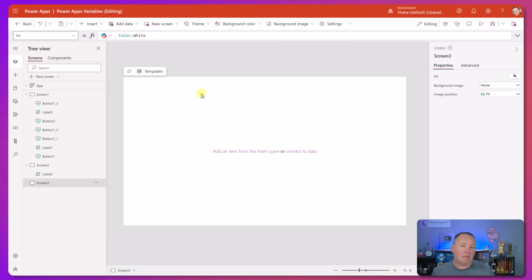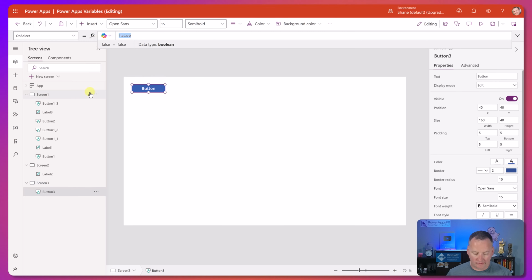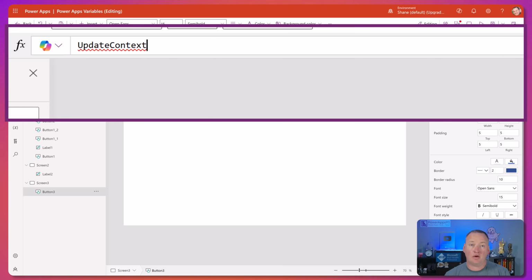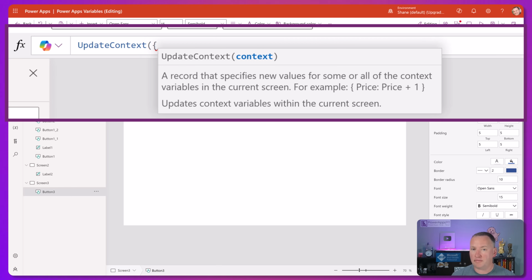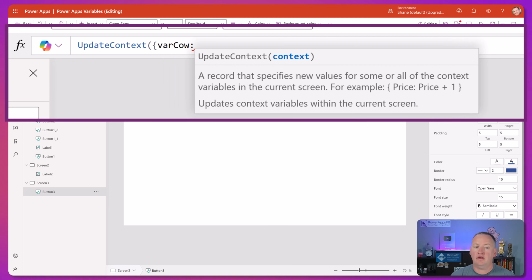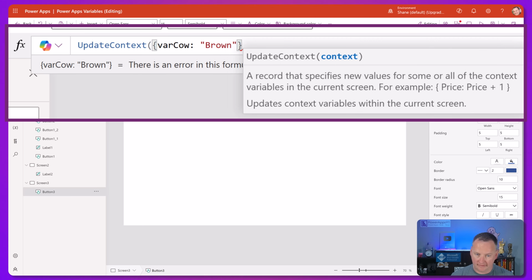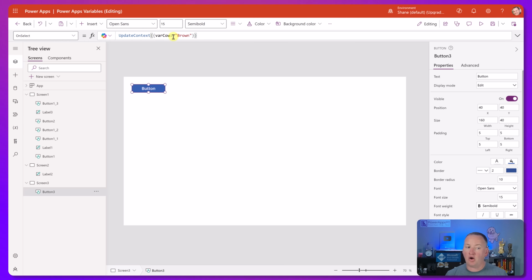The second type of variable is what we call a context variable. Context variables are variables that only exist within the context that you created them. What does that mean? That means it's only on this screen, right? So if we insert ourselves a button and we're going to write the formula this way, it is called UpdateContext. Now pay attention because its syntax is one of the reasons I don't like it. It's a little goofy. So open our parenthesis, then you have to do a curly brace, and then you would say var cow, and then do a colon, and then we can say brown, close our curlies and close that. And so now we have a text variable called var cow, and it'll say brown, right?